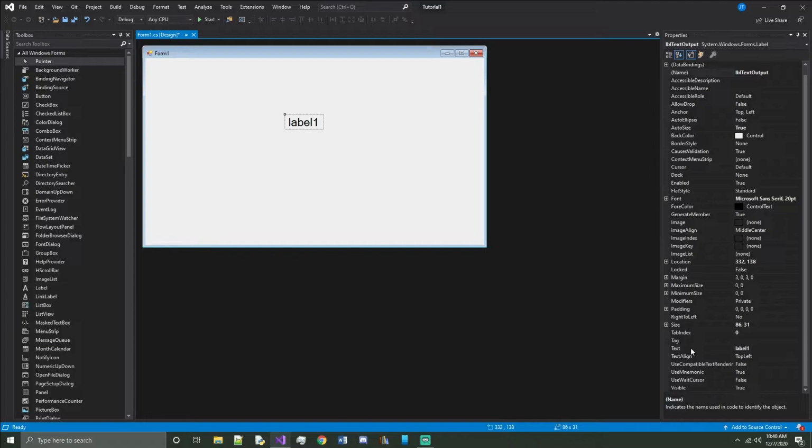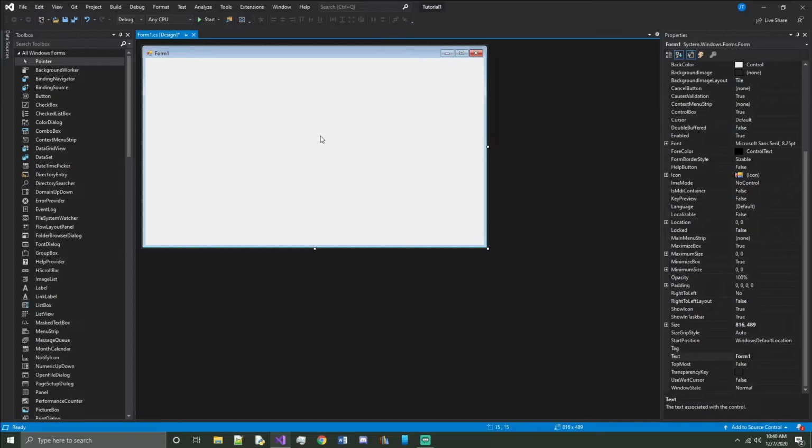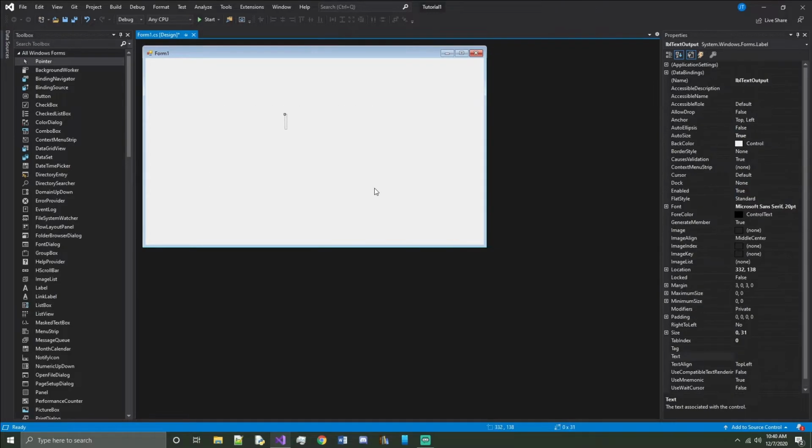Yes. So on the text, when you scroll down, you should see text if it's in alphabetical order. And we're just going to clear that out. And when you do that, the label shrinks almost where you can't see it. To fix that, we come up to auto size, and we will set it to false.